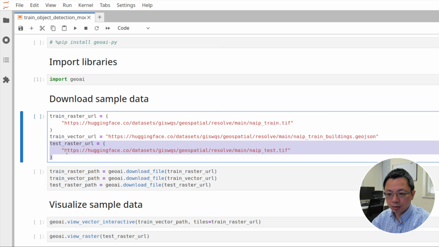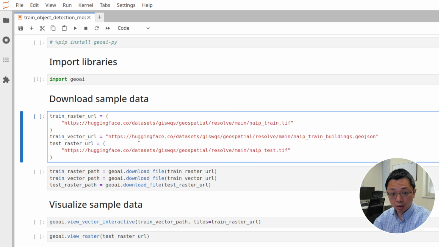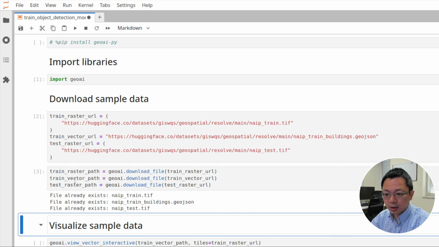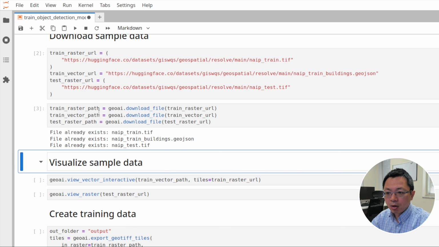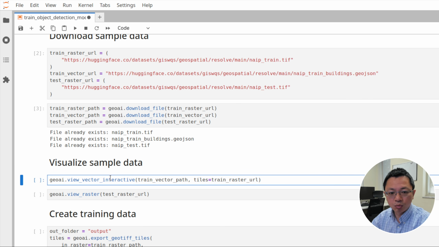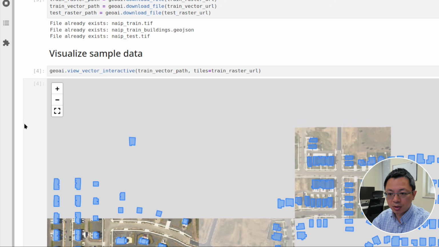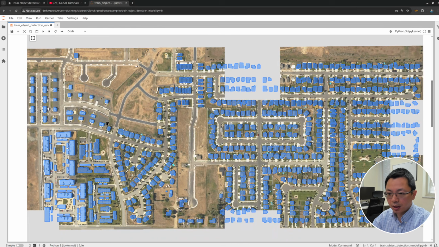Also, we're going to have another one called test imagery. So basically, after you create the training model, you might want to test that on a different dataset. Let's run this one, and these 3 lines of code are just going to download the datasets. Once you have the datasets, now we can visualize and see what the data looks like. So just call geoai.view_vector_interactive, then just pass in the vector dataset we have. We are going to use the aerial imagery as the basemap. So just one line of code, you can visualize the data easily using GeoAI.